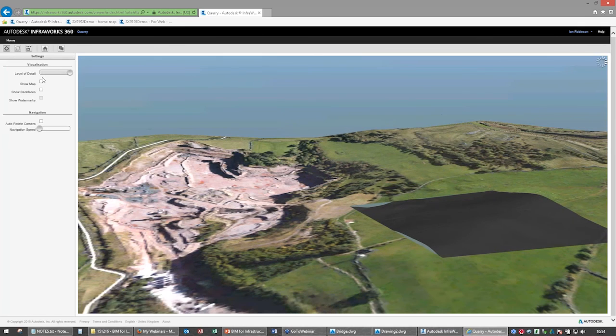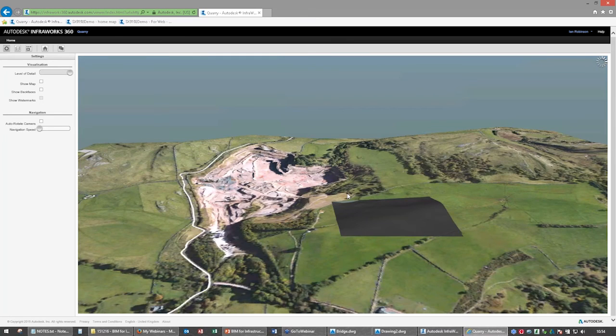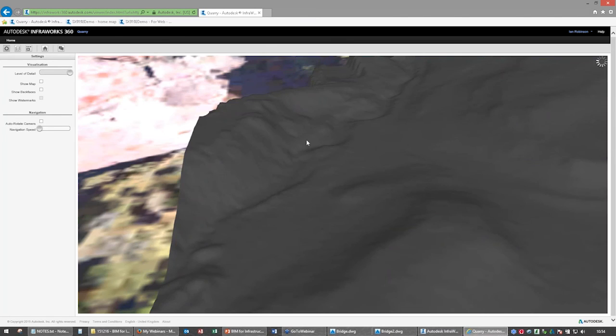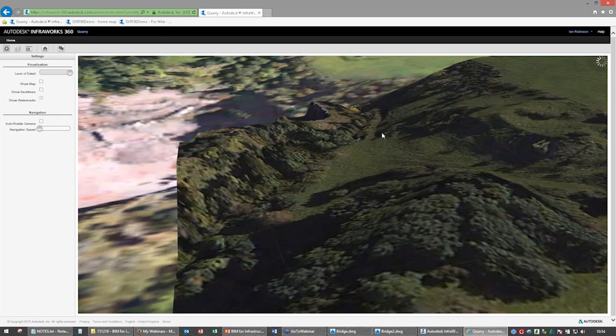We can turn layers on and off. We've got different levels of detail, so it's brought in the lowest level. It's now bringing in higher levels of detail. You can see it's starting to bring them in. Here we are, we're getting the extra data in, which it will render up soon. There it is, rendered up. Look at that, all in a web browser.